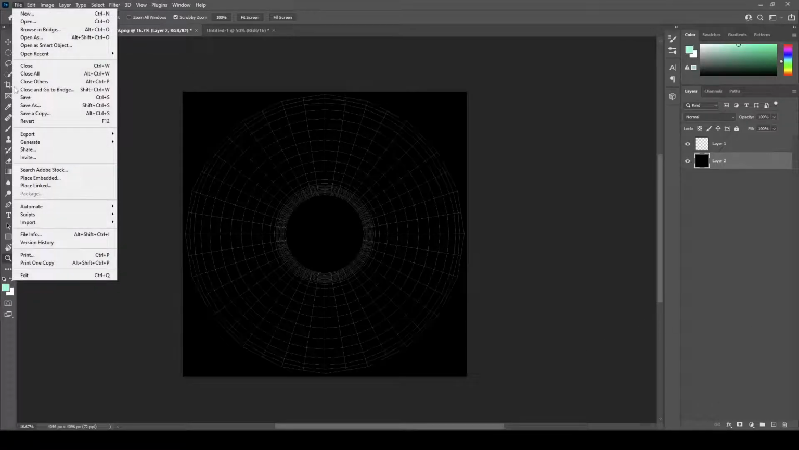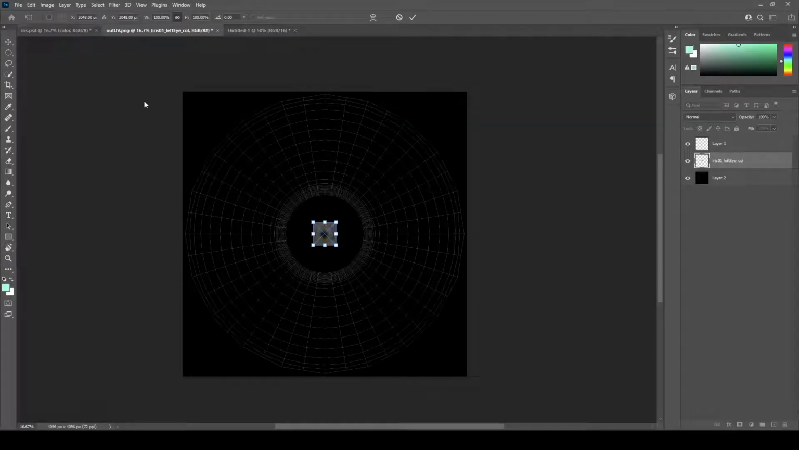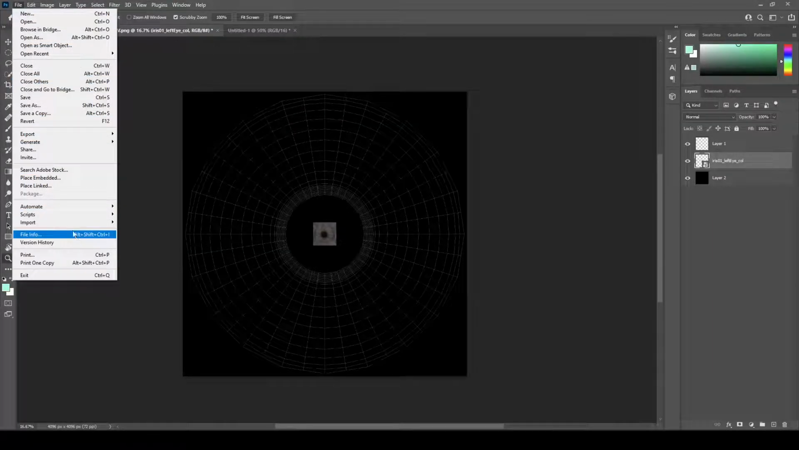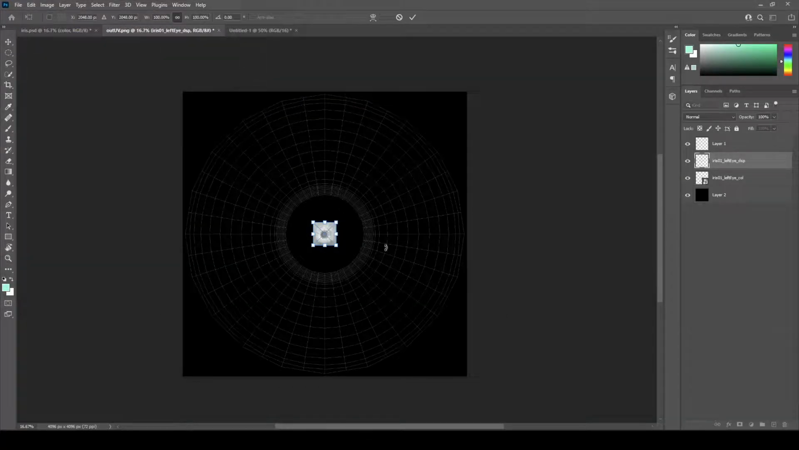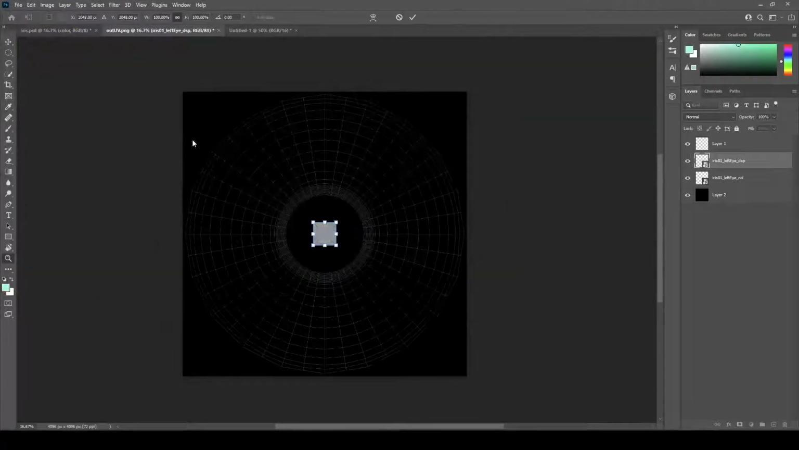I'm going to go to File, Place Embedded. I'm going to start with the diffuse image, press Enter, and then do Place Embedded again. I'm going to use just the plain displacement, not the multi-channel displacement. And then I'm going to do Place Embedded, the bump map. Press Enter.